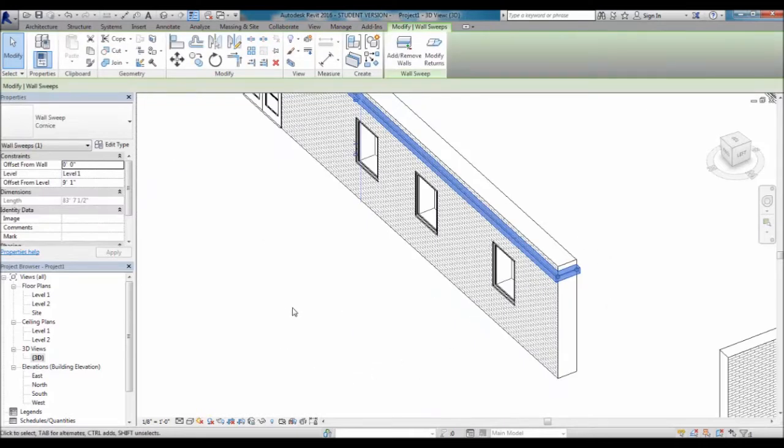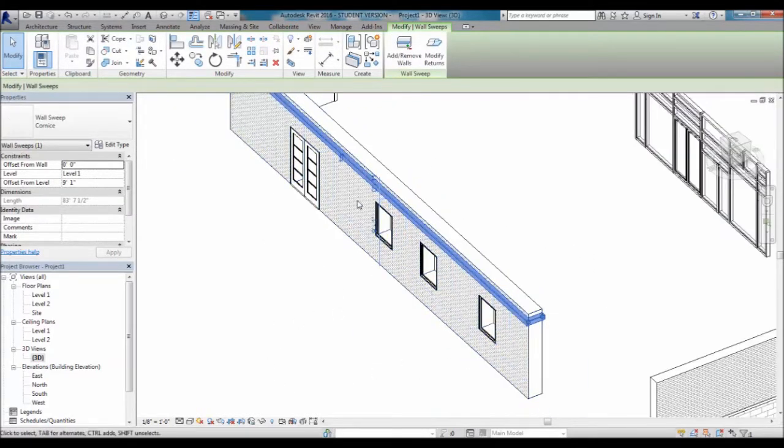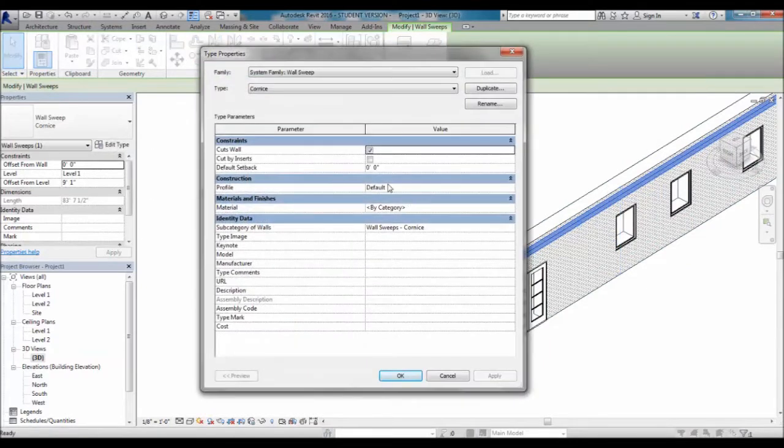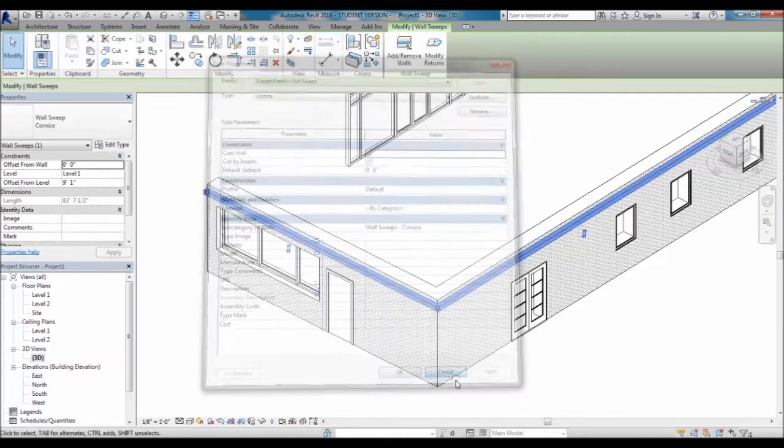Okay, and that's pretty much it with the wall sweeps. There's not a whole lot to go over with them. Again, it's basically placing them on the outside of a wall or on the inside of a wall, on the edge, and then choosing the profile that you want to sweep along it.